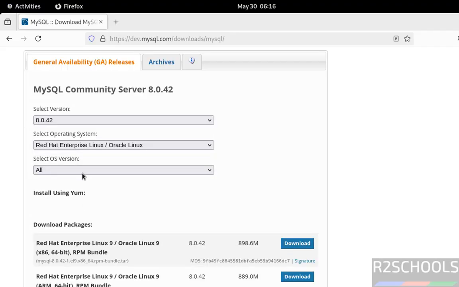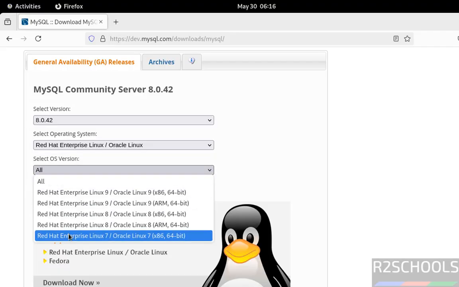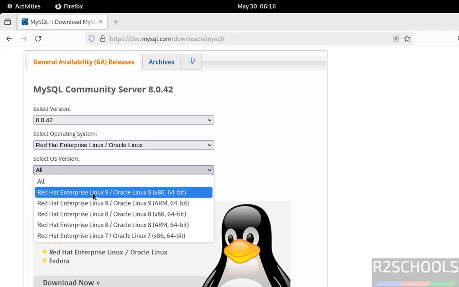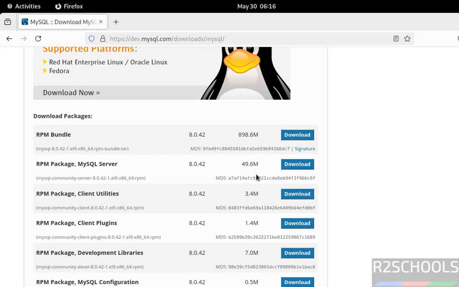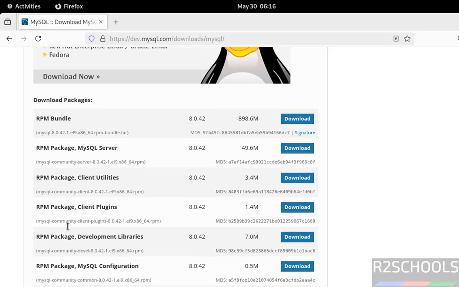Select it. Then select OS versions. See here we have the versions from 7 to 9. So select the latest one, that is Oracle Linux 9 64-bit, x86 64-bit. See, once we selected these options, it populated the list of the RPM packages that need to be downloaded and installed.